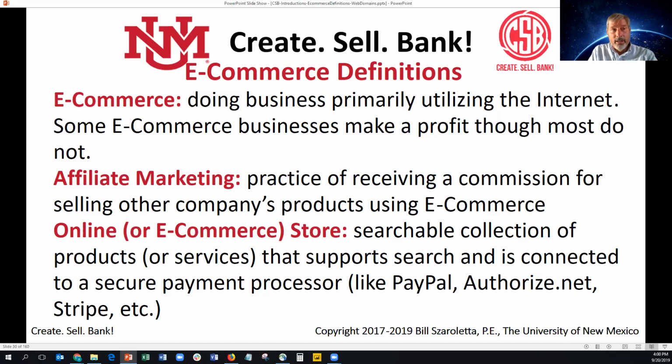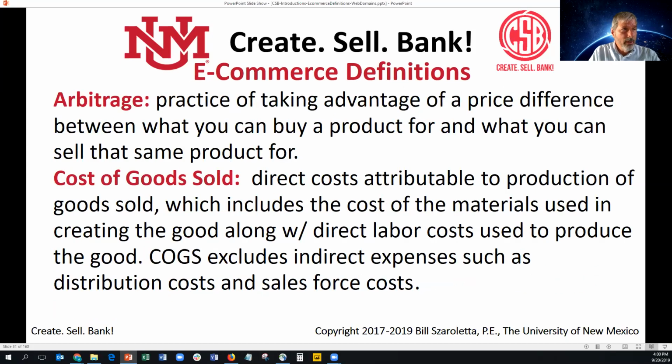An e-commerce store is a searchable collection of products or services that supports search and is connected to a secure payment processor like PayPal, Authorize.net, Stripe, etc. And you've already seen some examples of e-commerce stores.